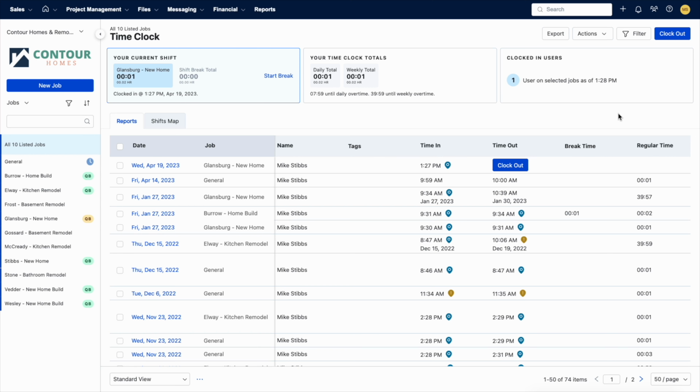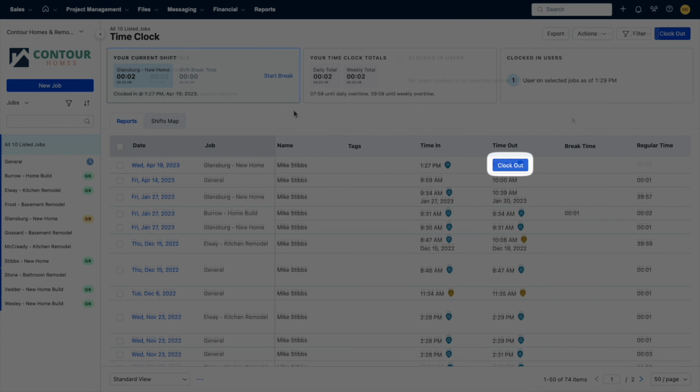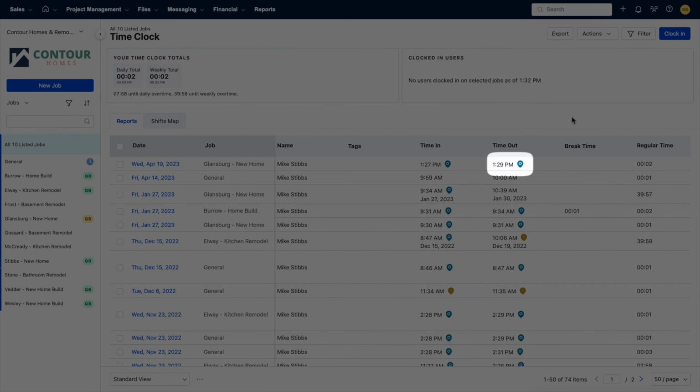During the shift, you'll be able to take a break. Taking a break pauses your current shift to allow you to take a break, go to lunch, whatever the reason may be. After the break has ended, you can go ahead and end the break, and this will resume your shift. When the shift is over, go ahead and clock out. Again, your location will be tracked where you clock out.